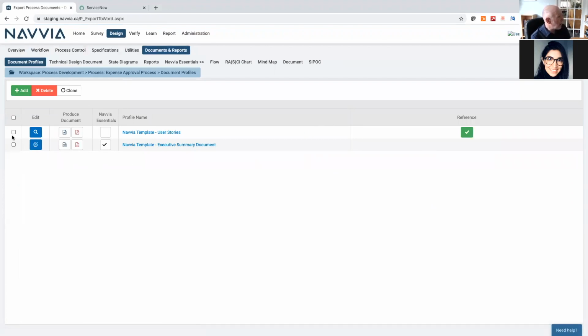So the first thing I want to point out is I've got these profiles here. Because everything's in a database, I can filter it through these profiles to create unique deliverables for different audiences. So if I want to have an executive summary, I'll check that and produce the document.